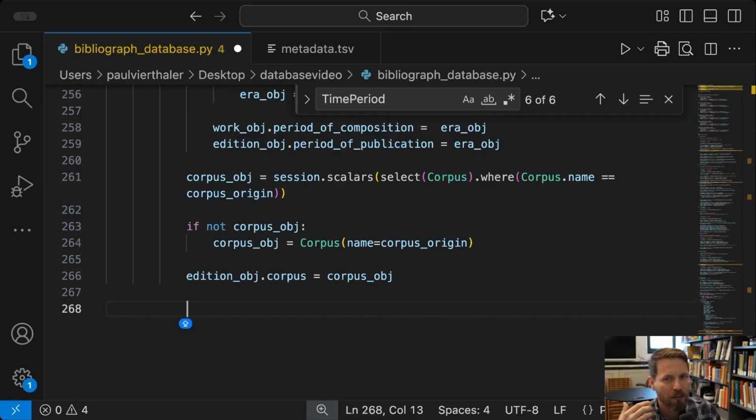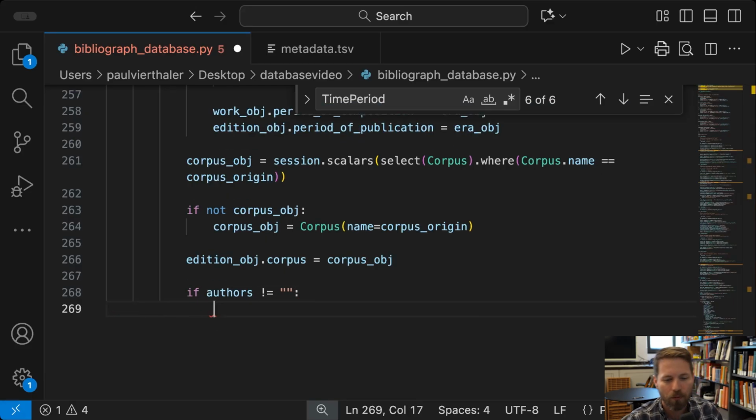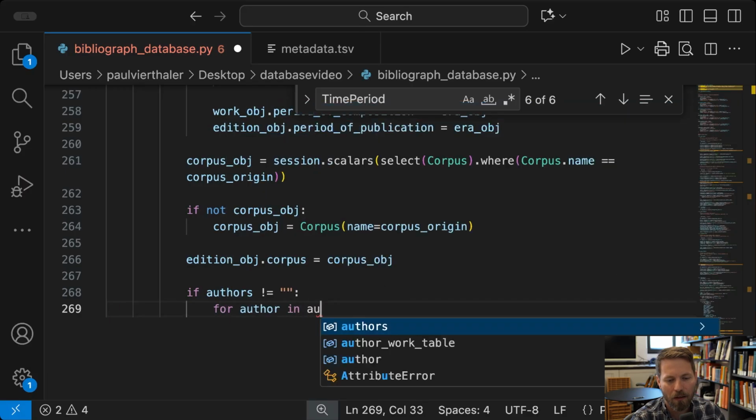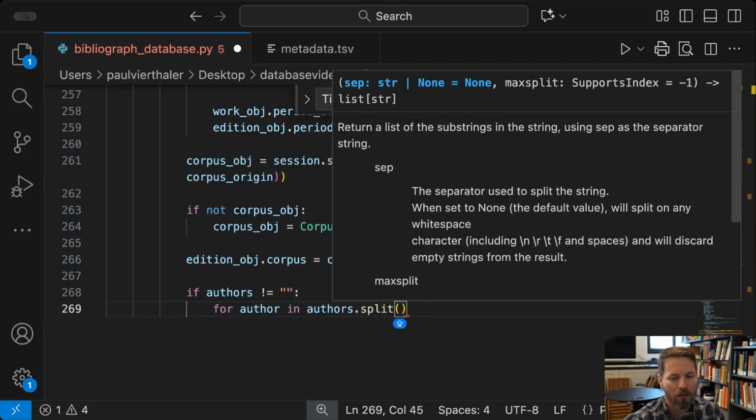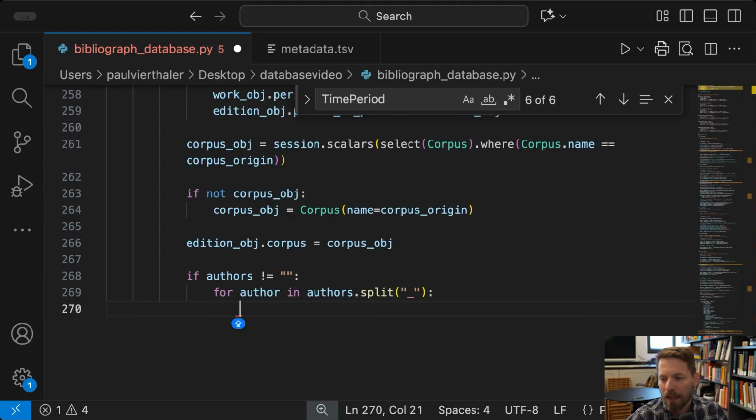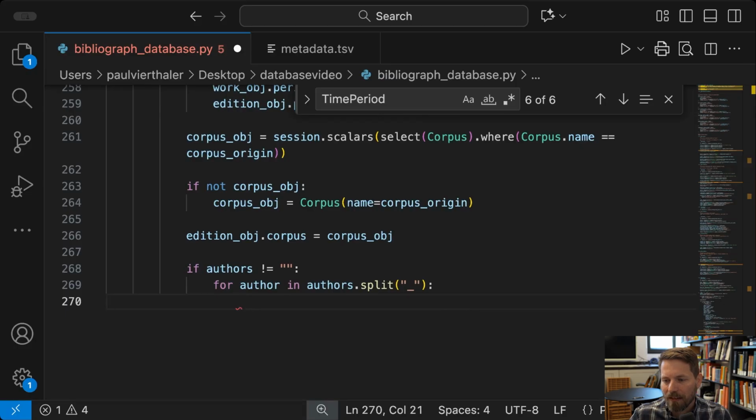Okay, so that takes care of a lot of the relatively straightforward stuff, but the next thing we need to do is add the authorship information. Okay, and so that goes with the work, but we need to be a little bit careful as we do this. So the first thing is we check if it exists. So let's make sure there's anything there. So if it does not equal an empty string, we can move forward. And so we can say for author in authors.split underscore, because this is just the way this particular spreadsheet is set up. And then I can do exactly the same thing, check it, and create it.